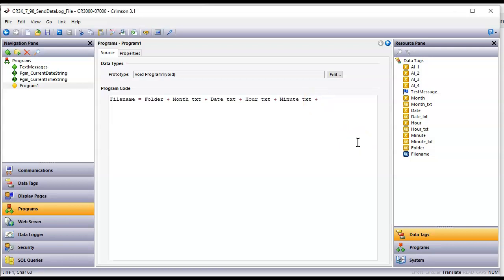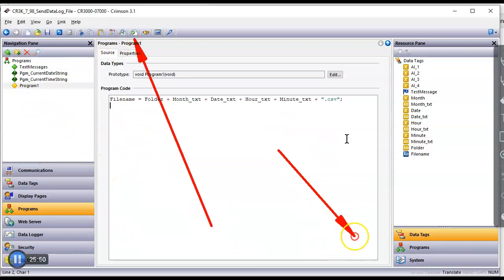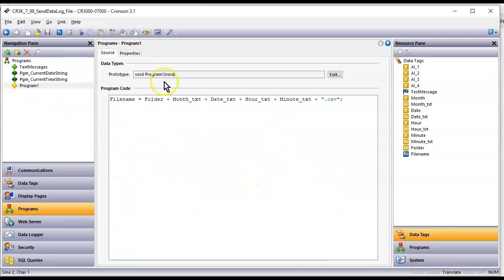And then I need to add at the end of this the .csv format. So I'll do a plus, double quotations, .csv, double quotations, semicolon, enter. Now, notice the diamond over here is yellow. That's because I have not translated or compiled. So let's see if I did this correct. I'm going to hit the translate button. Boom. Program's correct. I'm going to rename this one, and I'm going to call it create file name. Okay? Because that's what it's doing. Whole folder name. All right, so that's the program.